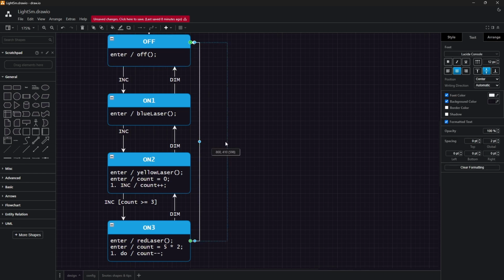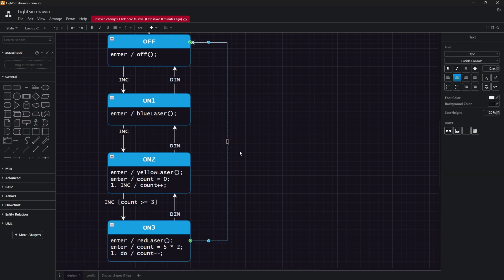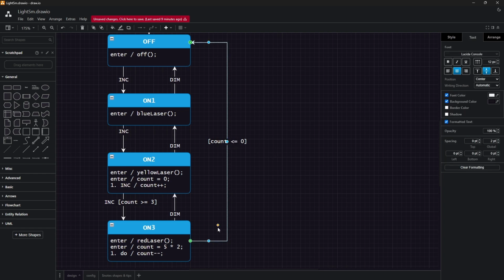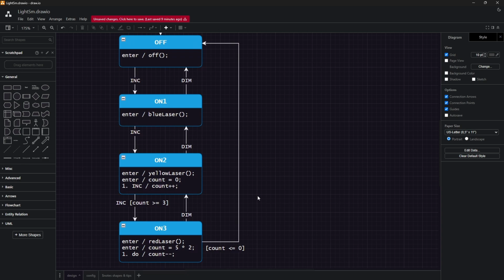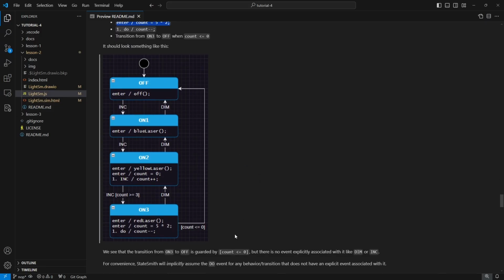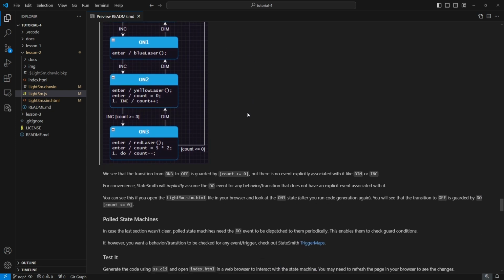I'm going to drag it out to the side, and we're going to give it that guard condition. So I hit F2, and we're going to say if count is less than or equal to 0. And I'll drag it down to here. Put it down next to the state that owns that behavior. So we'll save. And let's compare it to what we were looking for. So we've got our do event, our count minus, and our transition to off. So I think that looks good.